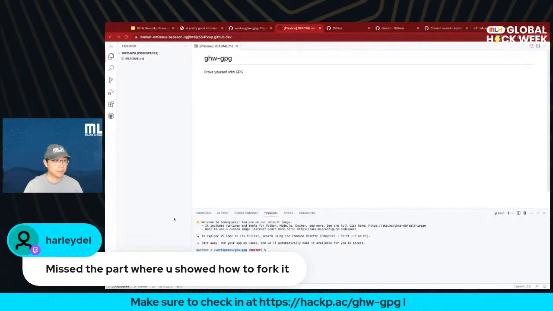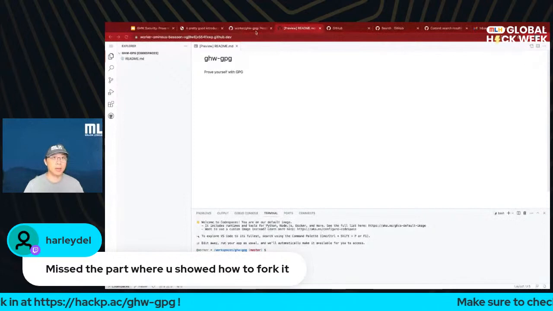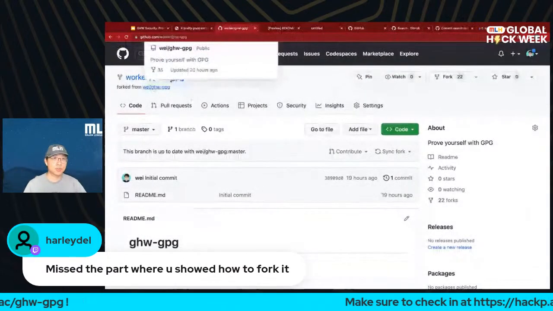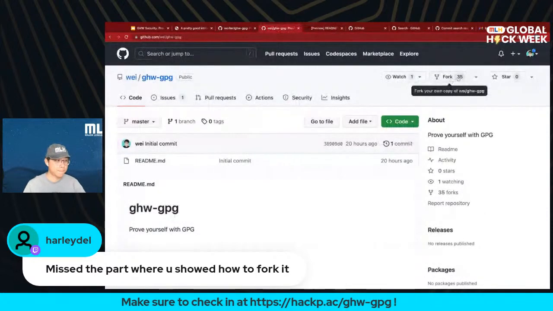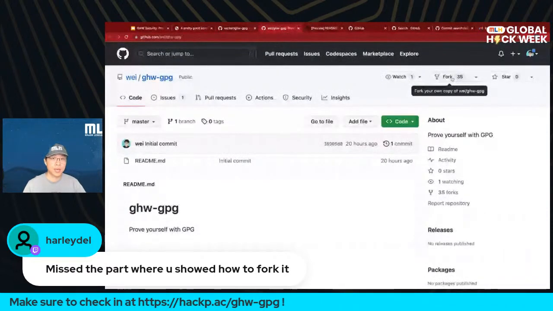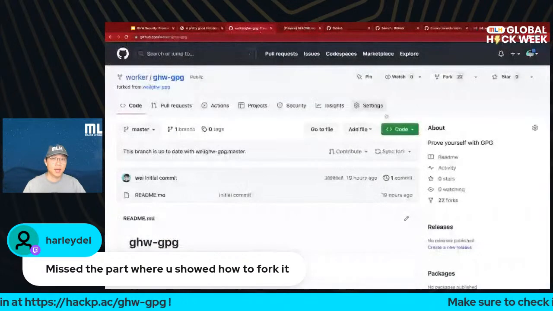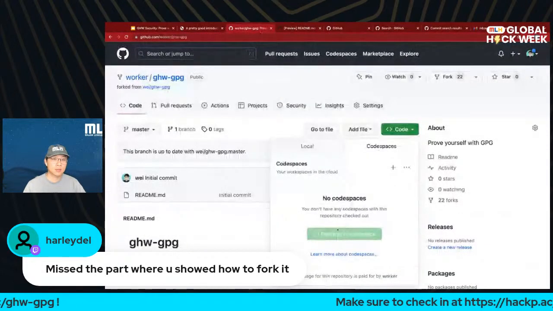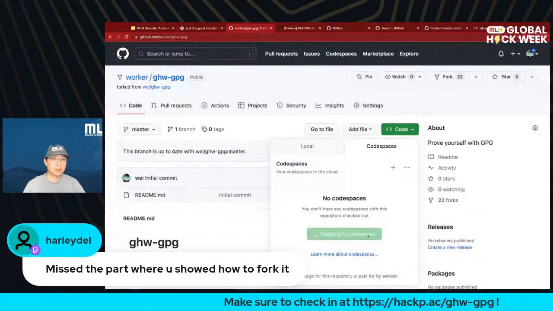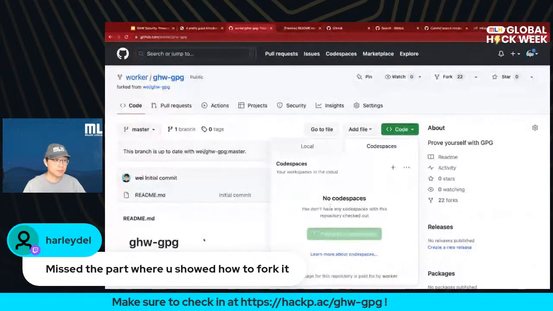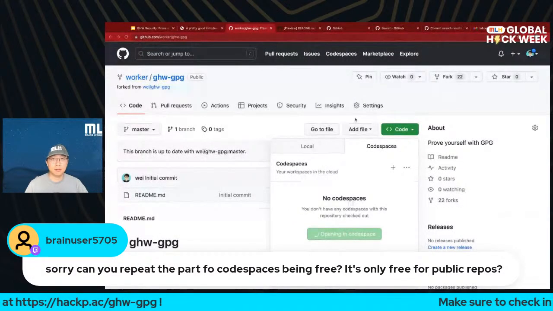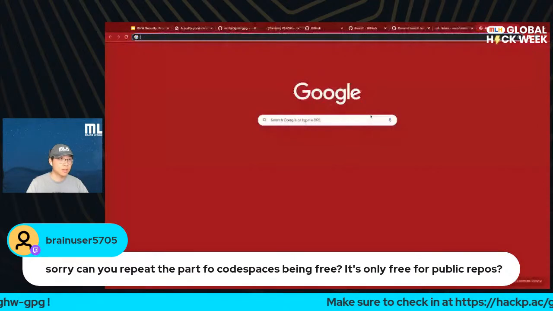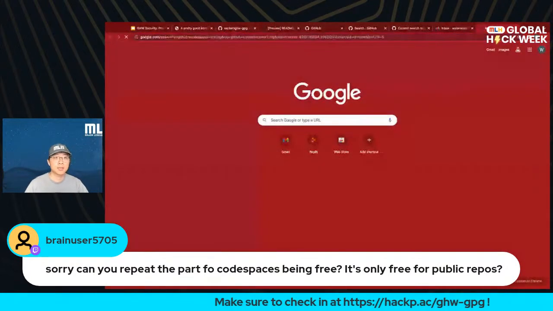Okay, someone missed the part where I showed how to fork it. All you have to do is go to the URL I sent, which is way/GHW GPG, and click fork at the very top. Once you do that, click code and Codespaces, and create a new codespace right here. Can I repeat that part? Okay, so let's just Google GitHub Codespaces pricing.